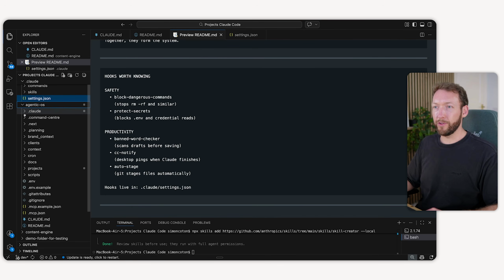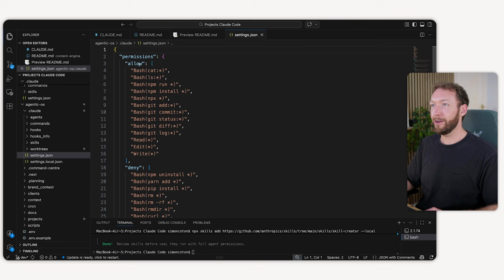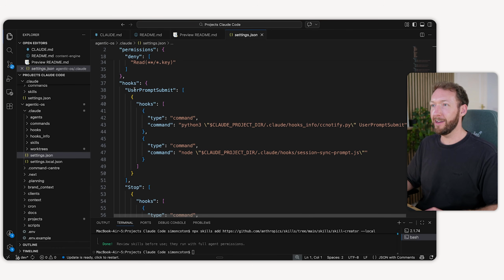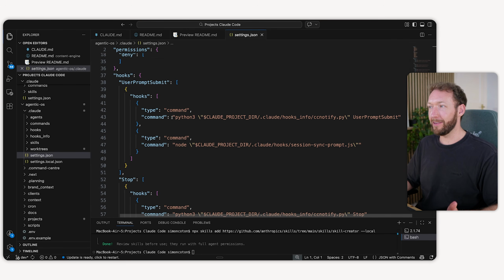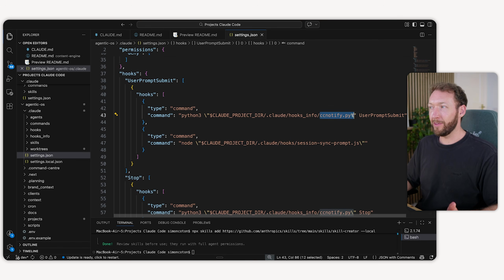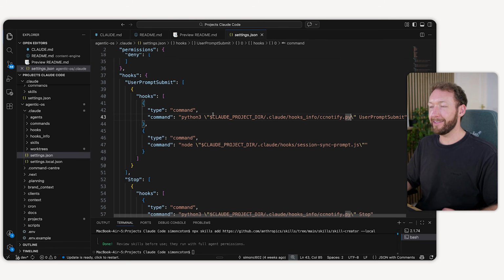So you can see an example in my Agentic OS inside the Claude folder, the settings.json. We have all of the permissions there, and then we have various different hooks. So they look quite complex, but you can just get Claude to actually write them and add them to your settings.json. So this one, for example, is our script that notifies us of any task that's finished.